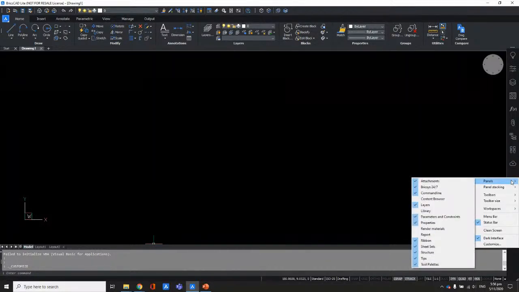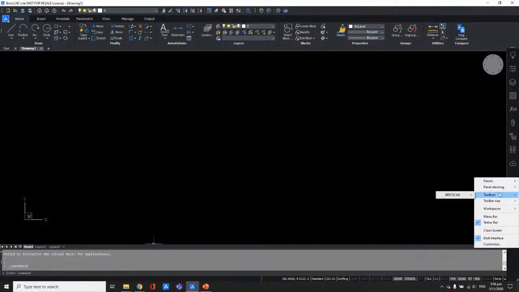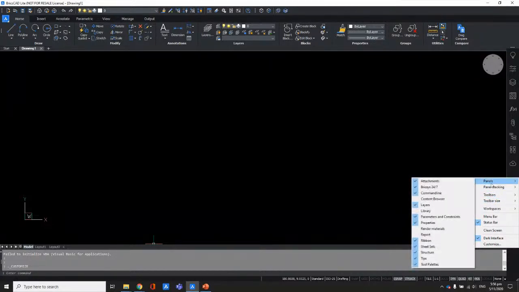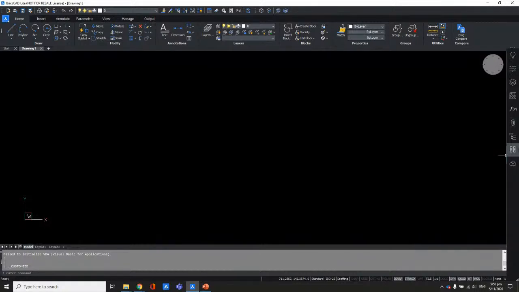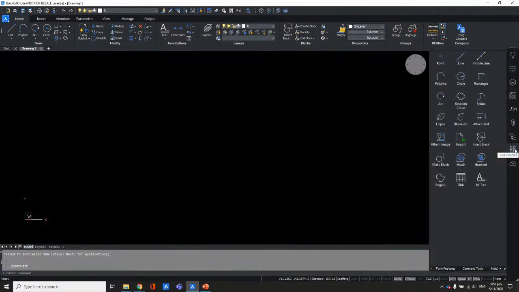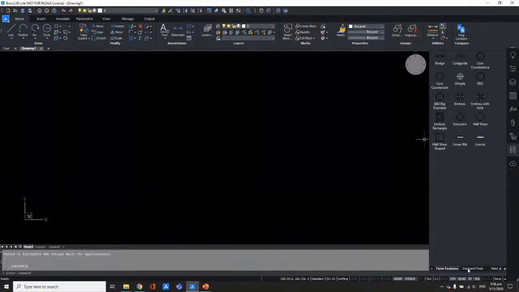So you can right click. If you don't see it, just click to panels, and then BricsCAD and tool palettes. Here, tool palettes. So you would see there, it's ticked, so it's actually already appearing on my right side. So just to expand, this might be some things that you already have.